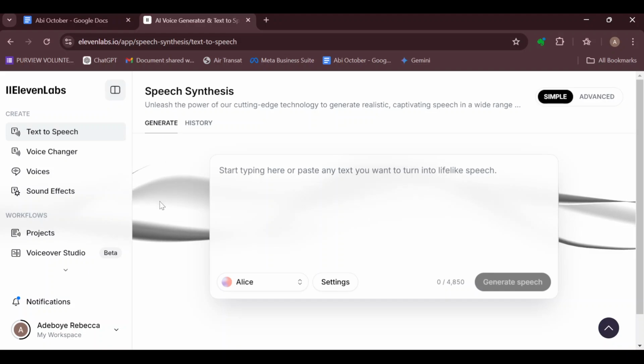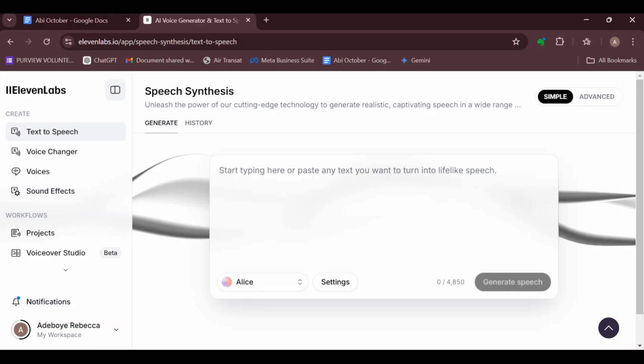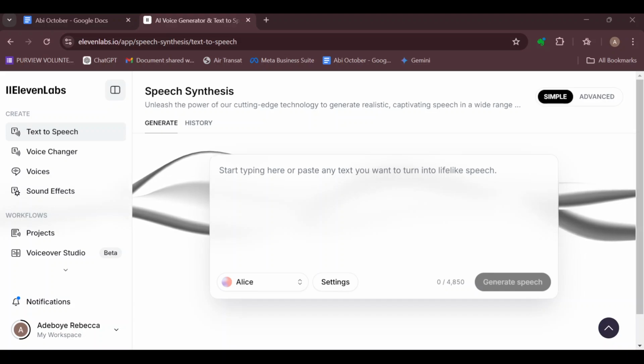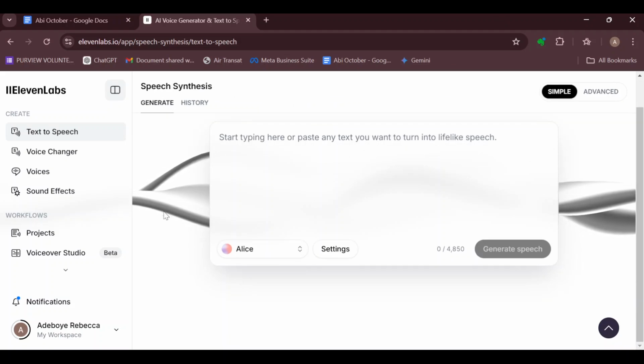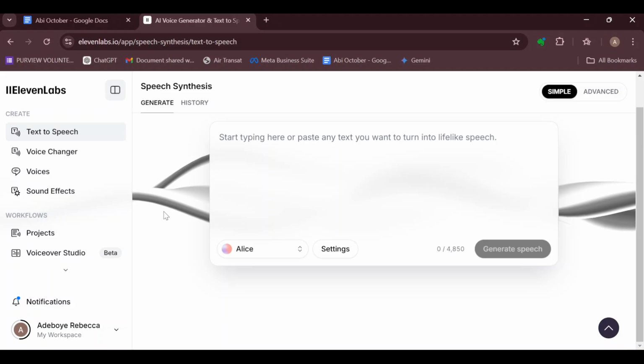How to get voice ID in Elevenlabs. Hello everyone, welcome to another Elevenlabs tutorial. In this tutorial, I will be teaching you how you can get voice ID in Elevenlabs. So if this is your question, be patient, watch to the end and you'll learn how to do so.